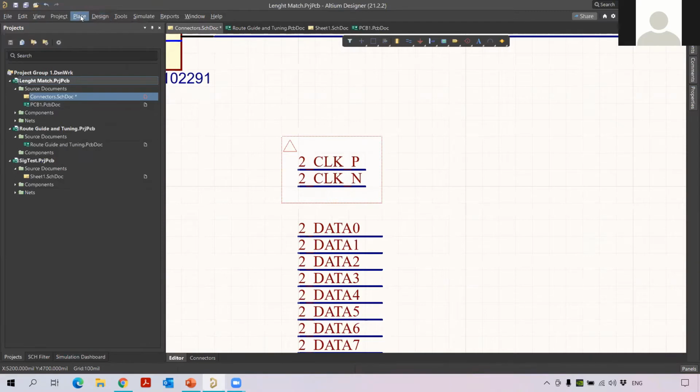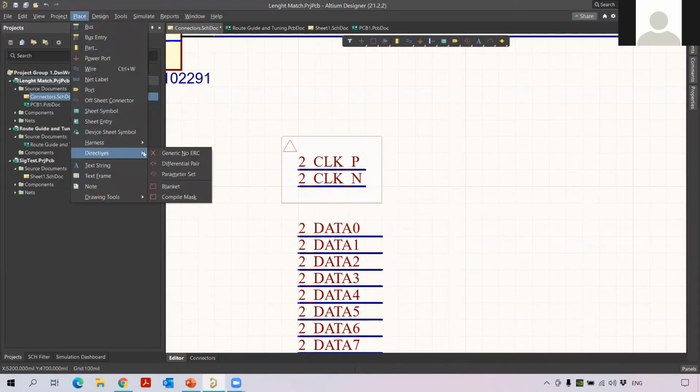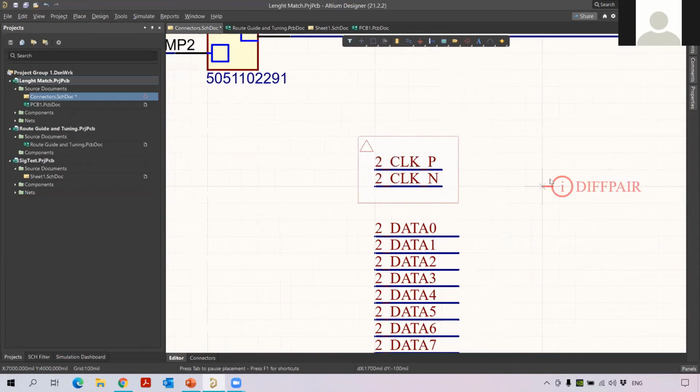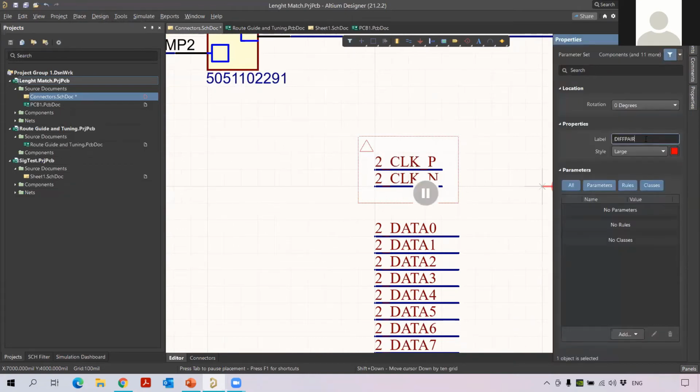So to apply the net class, we can go to Place, Directives, then Parameter Set. Then press the Tab key and go to the properties panel. In the properties panel, I'm going to change this to a net class. Okay, so net class, and then I'm going to add the net class here.